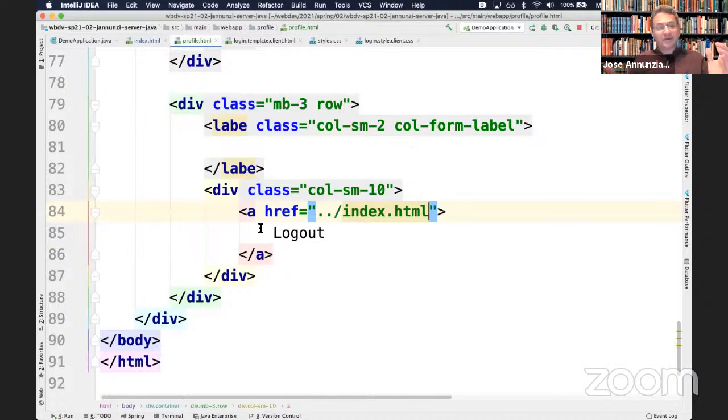But this doesn't look like a button, right? But it provides the behavior that we want, right? It allows us to navigate. Whereas a button, we cannot do that, right? We would have to have some JavaScript or some form or whatnot, and that's very cumbersome. But we can make it look like a button, right?